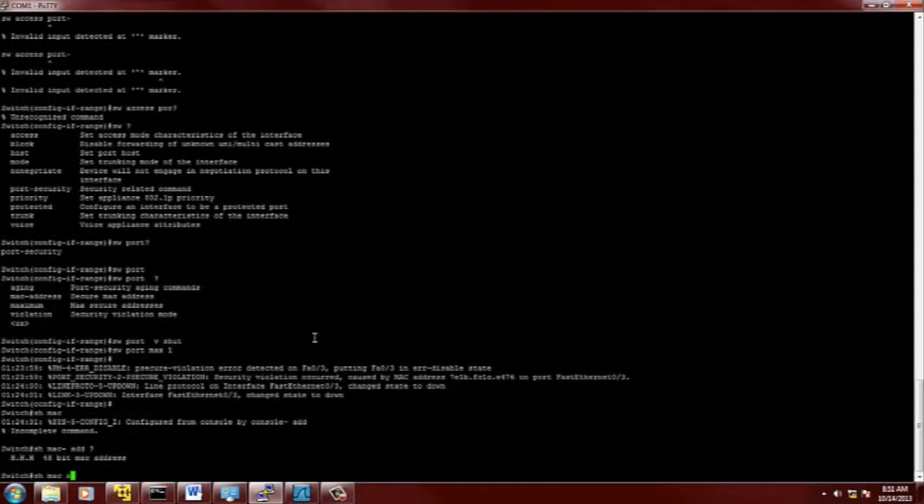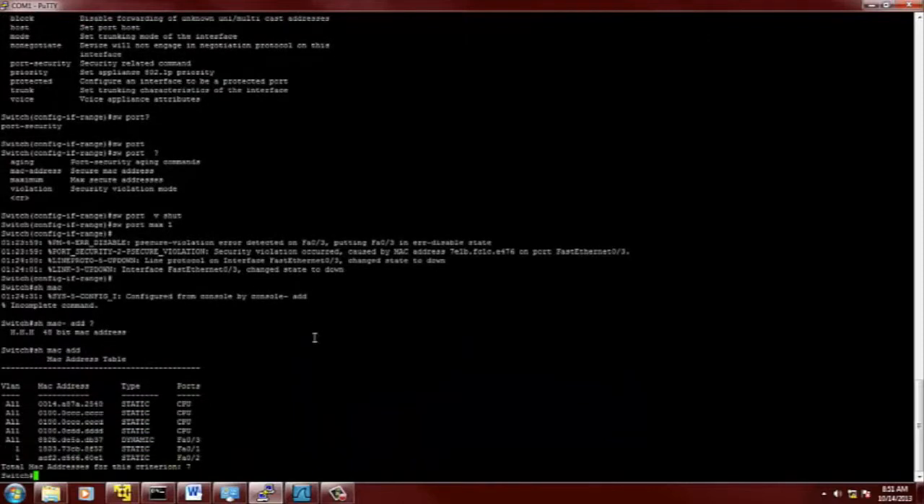Now if we run show MAC address table, it will only show you the correct number of interfaces connected to it instead of all the other ones that were previously there.